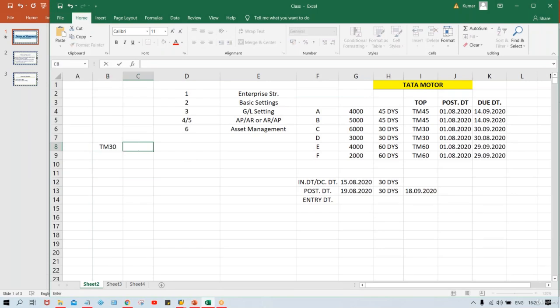Invoices are going to be due in 30 days. TM45 I'm going to define for 45 days. TM60 for 60 days. So one I have already defined. These two, if you want to define, you can define, as it's kind of an assignment for you guys, right? You can define it now, but multiple payment terms are going to be defined.